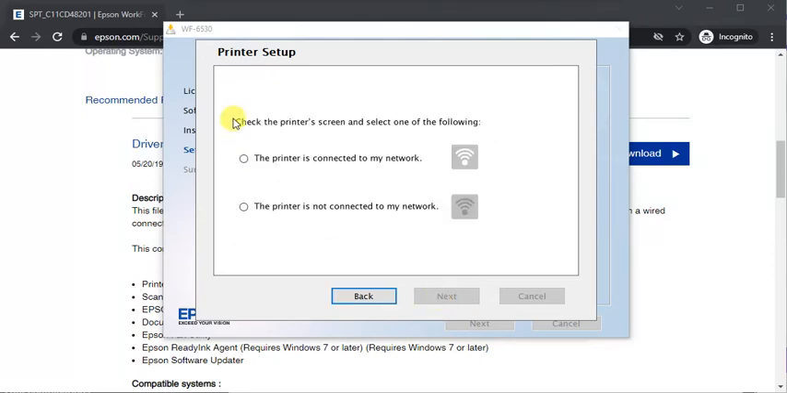And finally, we need to select that printer is connected to your network or it is not yet. So I'm going to select this one. So in this way, you can complete the setup of your Epson printer. You can follow on screen instructions.